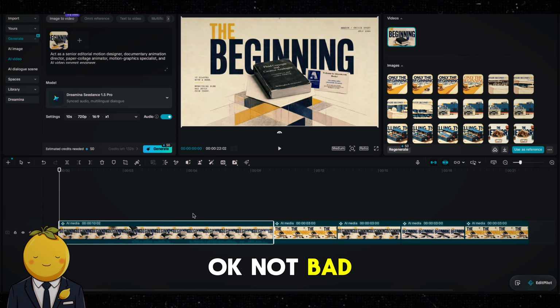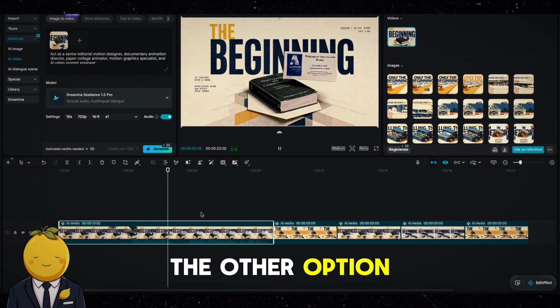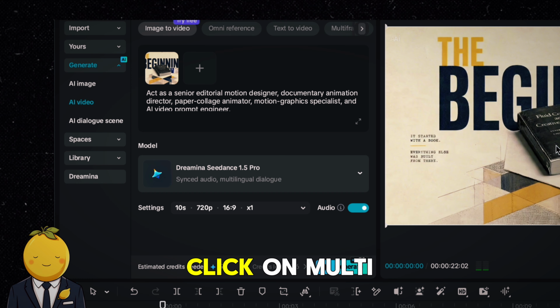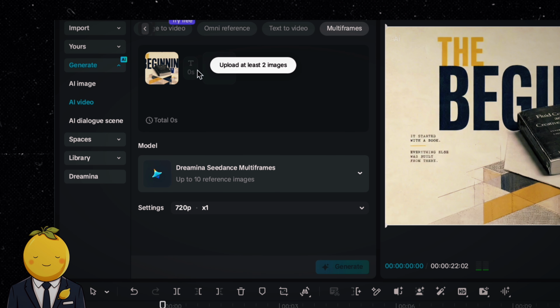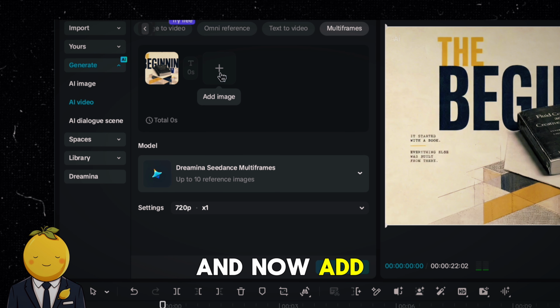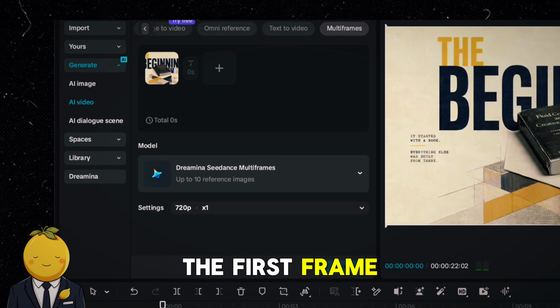Okay, not bad, but I don't quite like it and the voiceover doesn't match what we are looking for. So let me introduce you to the other option to bring these images to life. Click on multi-frames. And now add the first frame and then the second frame.